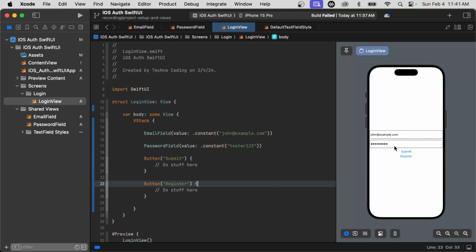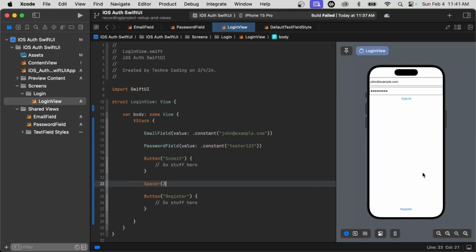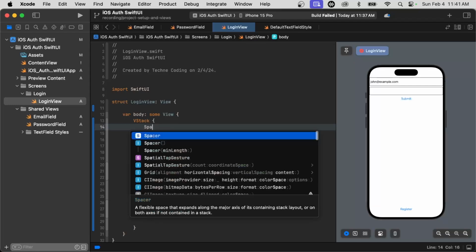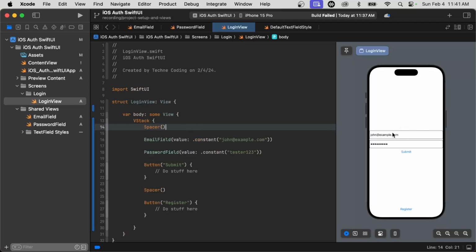Now, technically speaking, this would work. We could just leave it here like this, but we're going to actually split this up a little bit. So the first thing we're going to do is we need to add a spacer because we want this register button to be at the bottom. So this is going to force them all over the place like this. Now, to push this back down, what we're going to do is we're going to add a spacer up here. And this is going to force our text to be right there in the center.